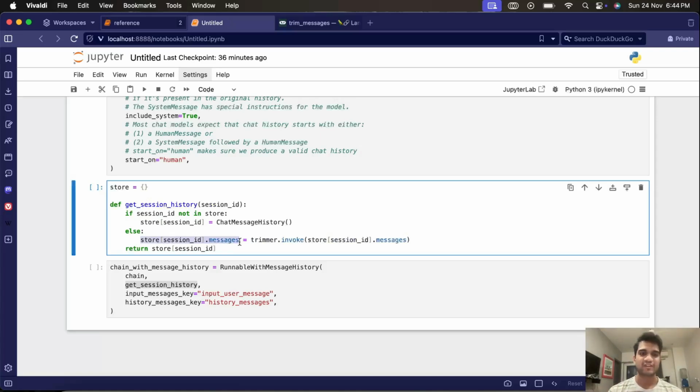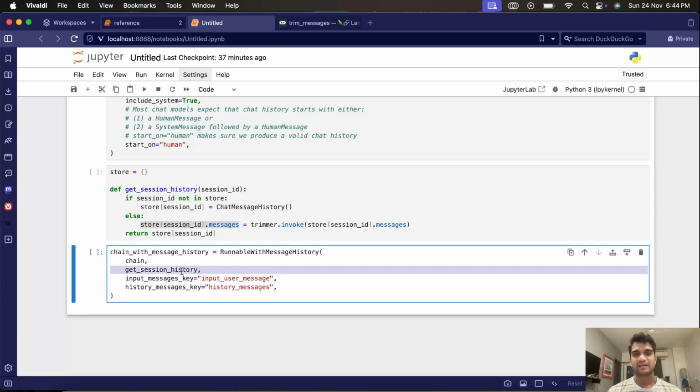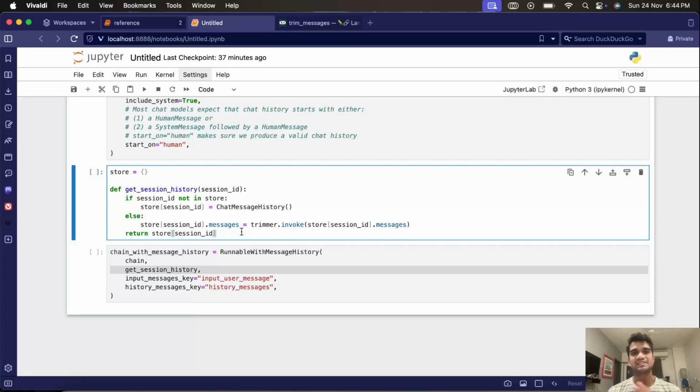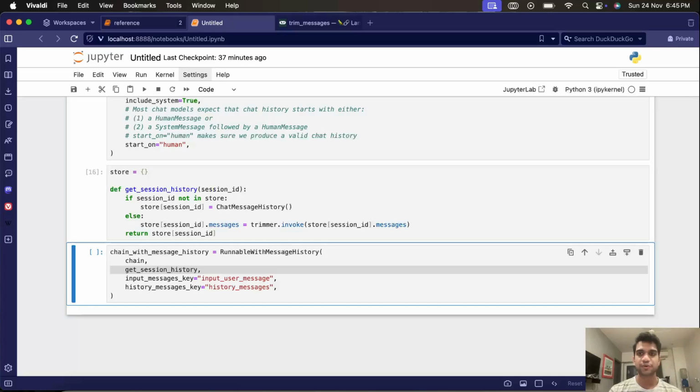So whenever this gets called, it will already get the trimmed messages from the history, and even the history here gets updated. So only the trimmed history will be present in this store. This is slightly wrong actually. We should not update the store and remove the historic messages. But let's go ahead with this implementation. We can discuss a better implementation after this, but let me just show you how this works.